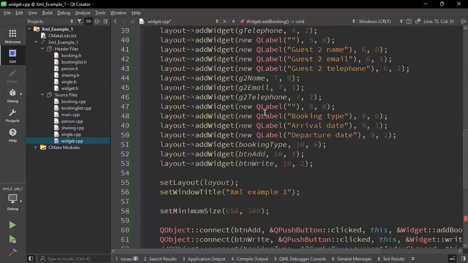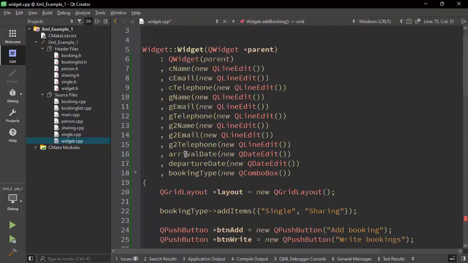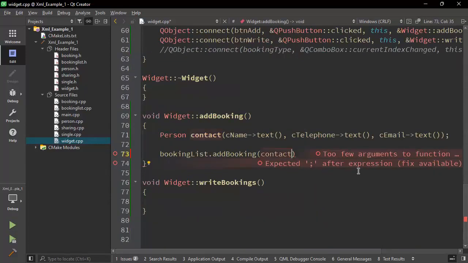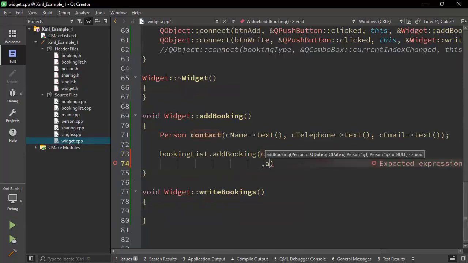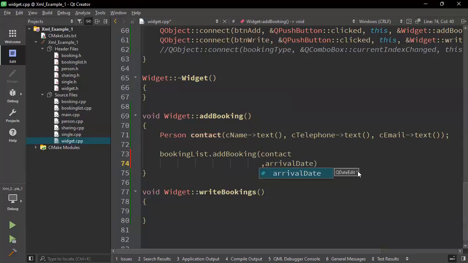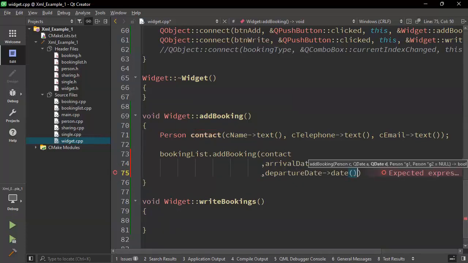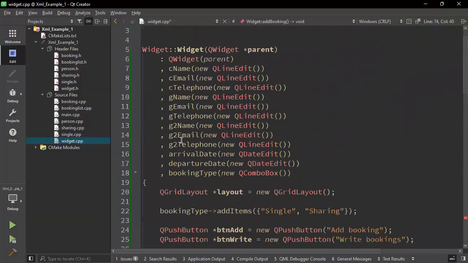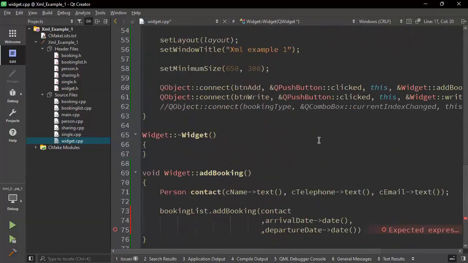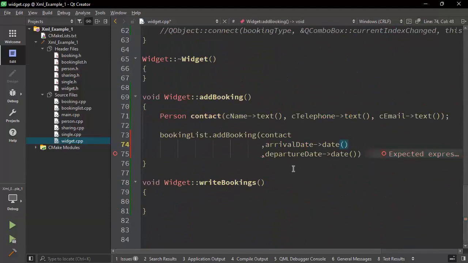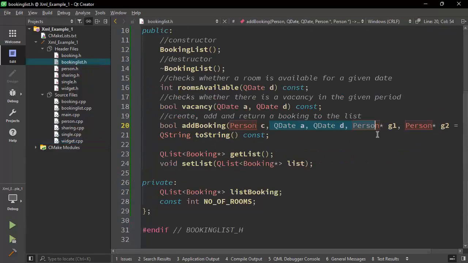I need an arrival date, which I'm going to get from my arrival date widget and my departure date widget. So here I can simply go, I'm going to put a comma here to separate these things. So I can go arrivalDate.date, departureDate.date. So I'm getting these from my widgets. Arrival date, departure date. I think that's fine. Then my third argument is, again, your guest, your first guest, and then your second guest.